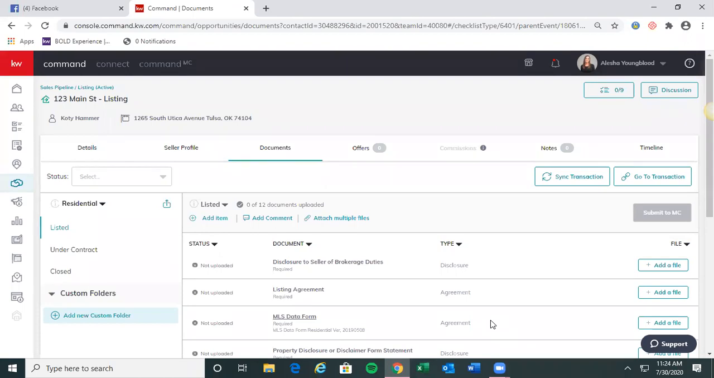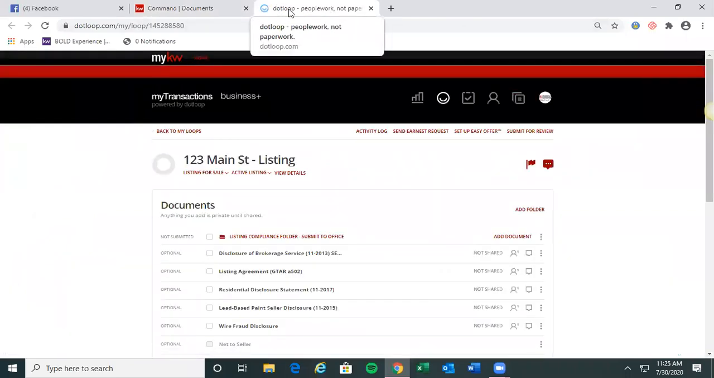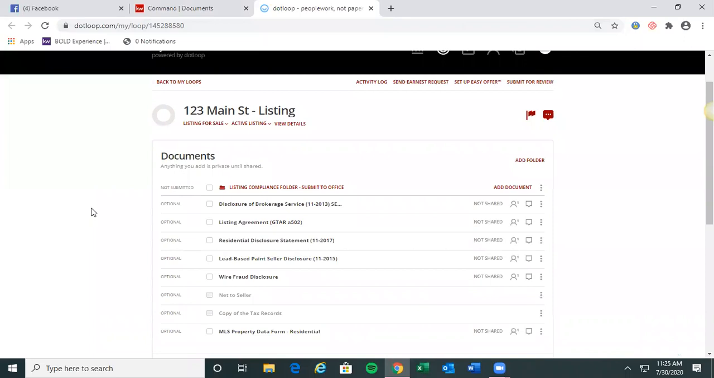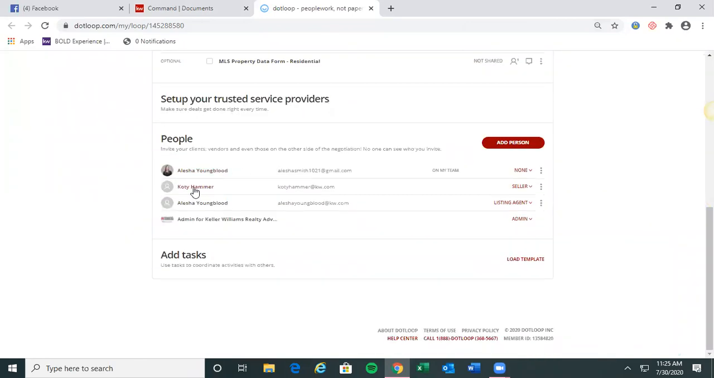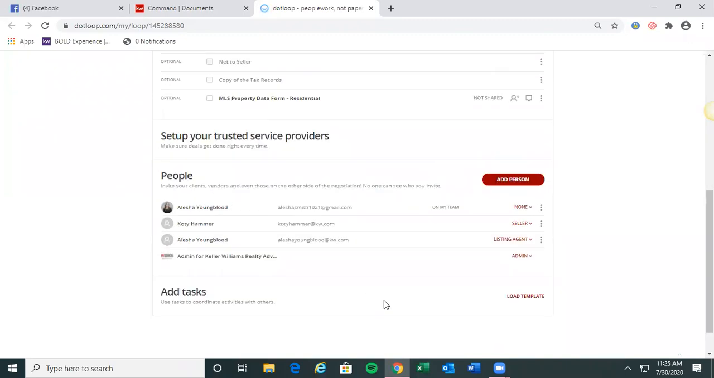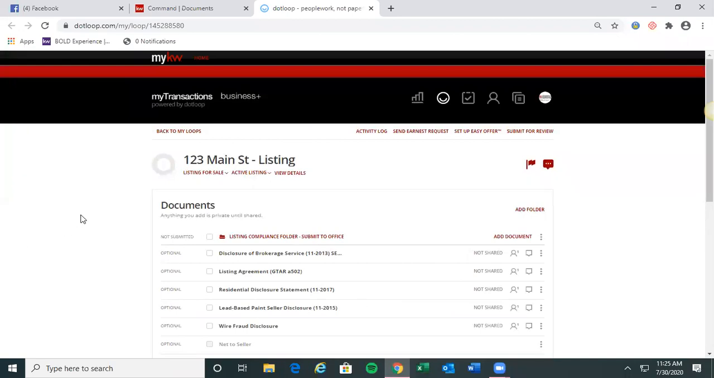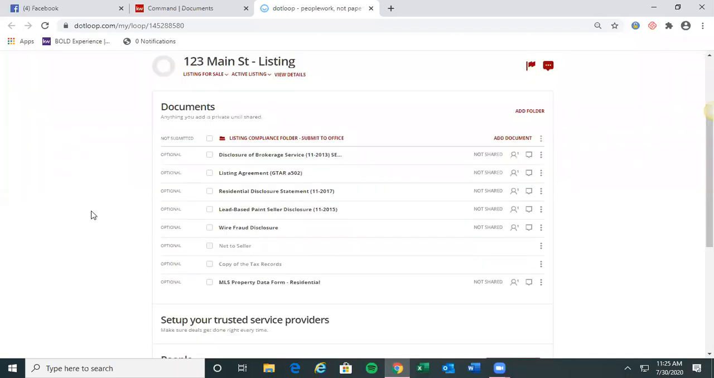Okay, so now if you notice, my buttons have changed. I have a sync transaction button and a go to transaction button now. If I click go to transaction, a new tab will open up. You see it's Dotloop, and look at that, my loop has been created. Now, again, the only things that pulled over was what I named that opportunity, so it pulled the name over, and it pulled over my client. So there is my seller. So it did pull over that information for you. Now, it didn't pull over the purchase or estimated price, and it obviously didn't pull over the commission.